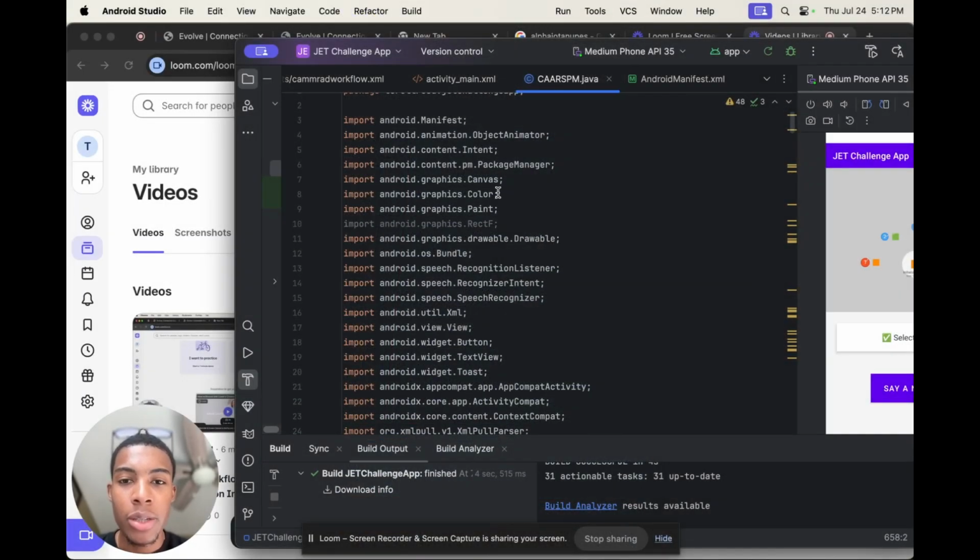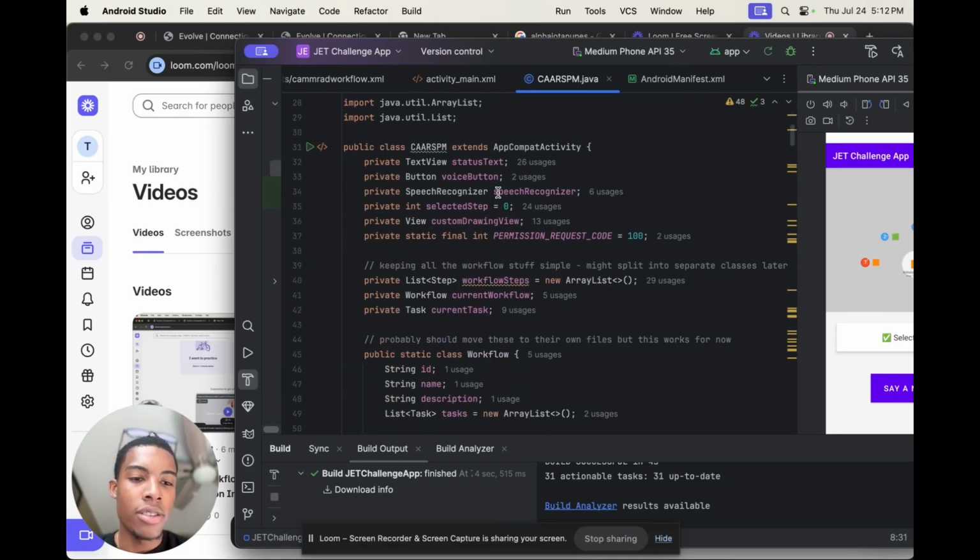All right, so the first thing we're talking about is the CAAR SPM.java, which is basically the main activity. During this, you have the data model classes, and these represent the workflow. The workflow contains the task, the task contains the steps, and the step contains the aid options. This gives us a hierarchy for our XML data structure.